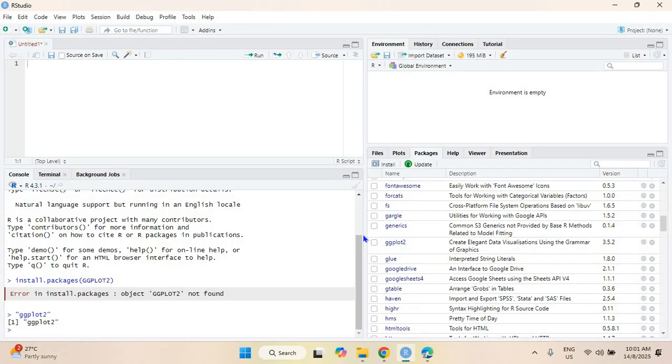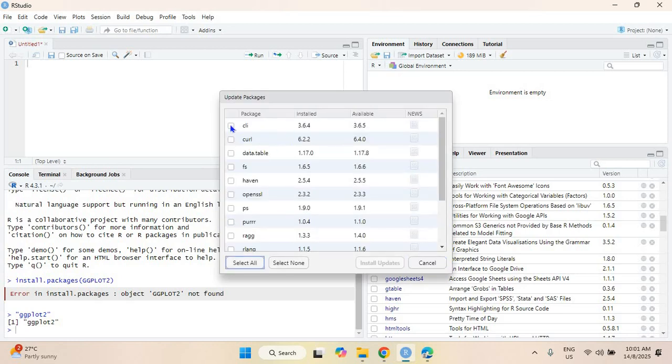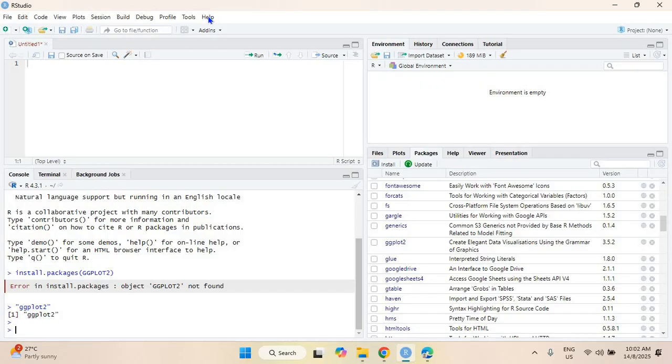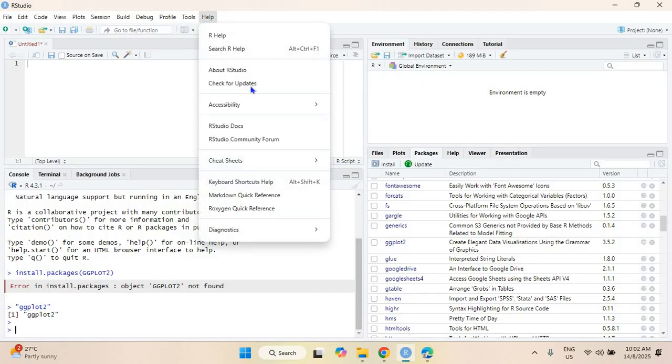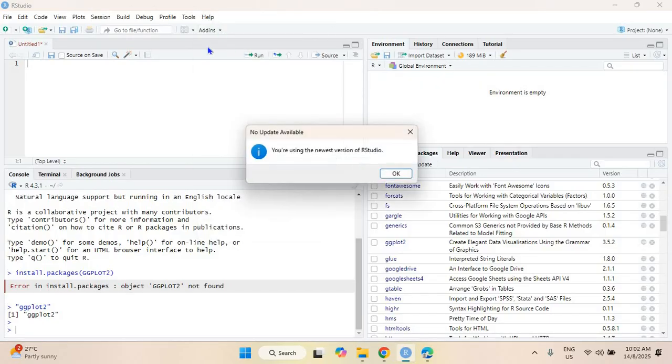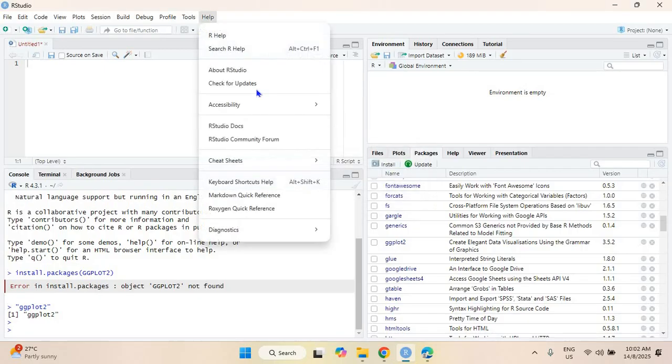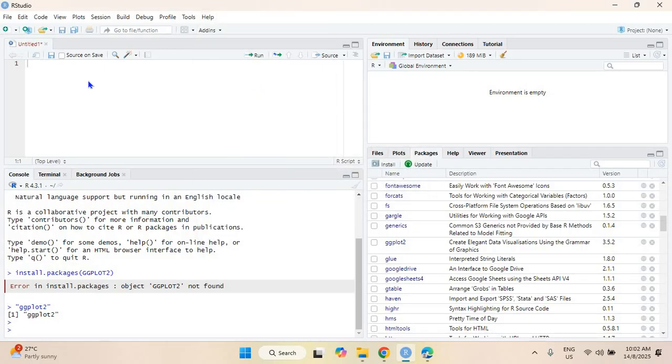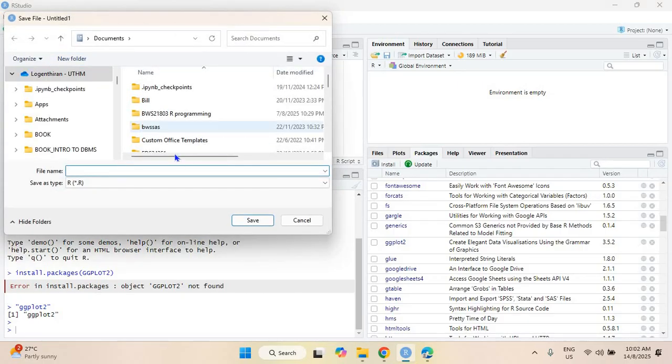You guys can see, it's here. You can update as well. Select all and do update. And if you want to update the overall RStudio also, you can check for update. Click on Help and check for update. And the script also you can save. Your script you can save.